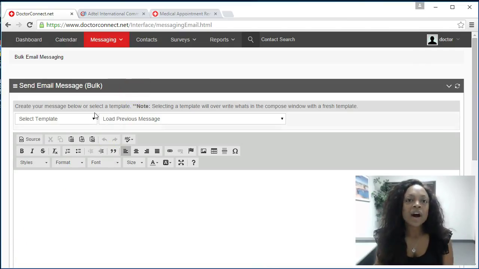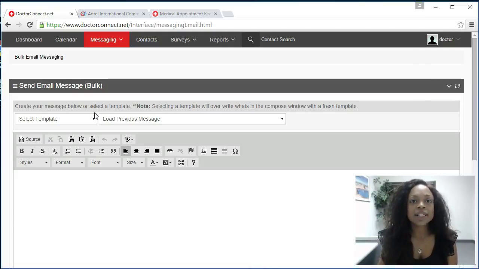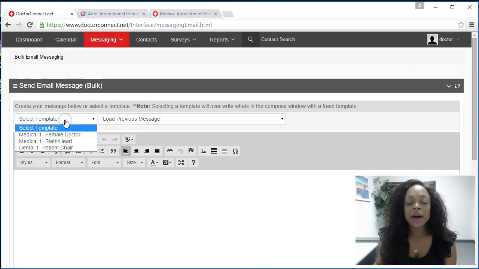The emails are template based, so they're very easy to use. We have select templates inside the bulk emailing feature. You also can upload your own templates into Dr. Connect if you find something else that you'd rather use. If you go to the select template drop down box, you can go ahead and select one of the templates available there.